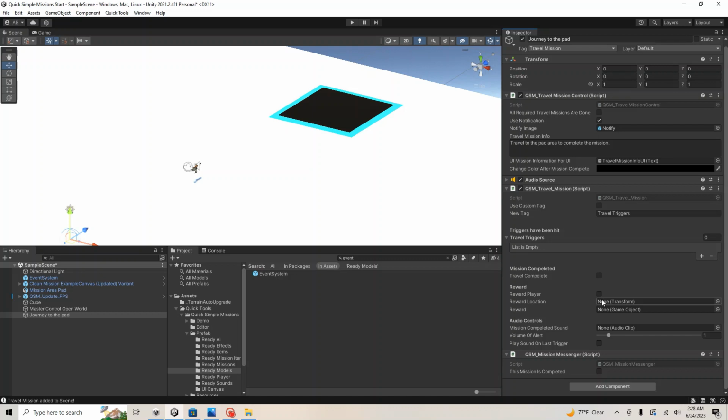So now to view all our other aspects of our component here, you can use custom tags. So if you don't want to use travel triggers, you can set it whatever you need, but we just need to make sure that we update it on the cube as well. All right. So when all these travel triggers are hit, it will let it know it's completed here. It will register back here. And then it will go back to the master controller, letting you know this mission has been completed.